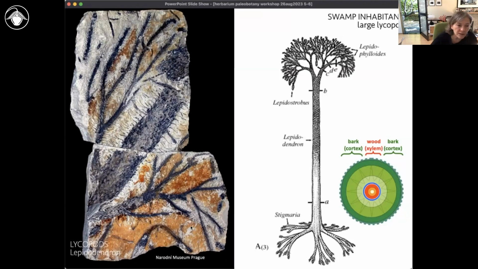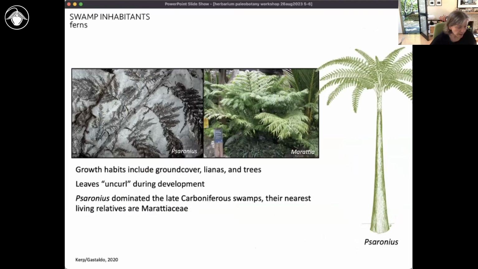Here we have a relatively big fossil showing one of the tops of the trees, one of the canopies, with big stems with big leaves coming off and smaller stems with smaller leaves. So the narrower the branches are, the smaller the diameter of the branches becomes, the smaller the leaves are. Okay, so those were the big lycopods.